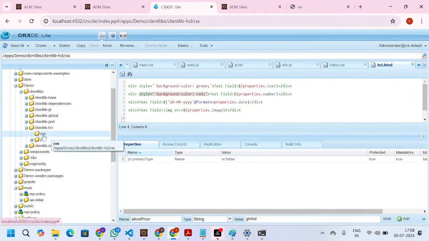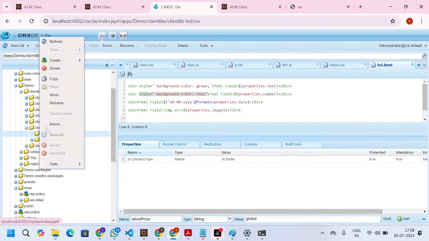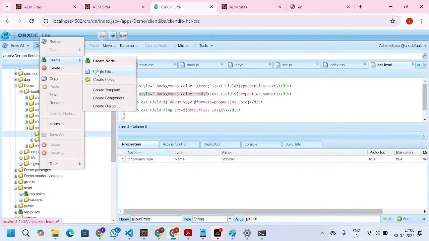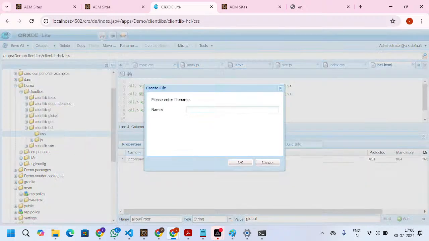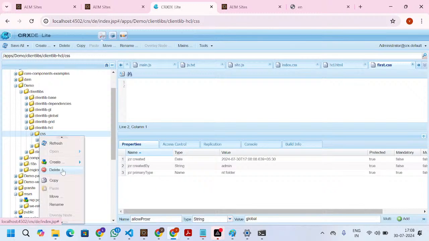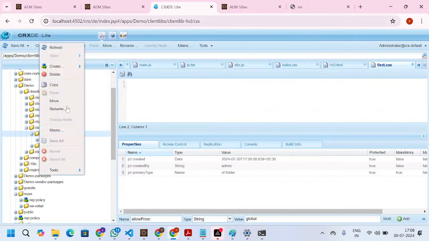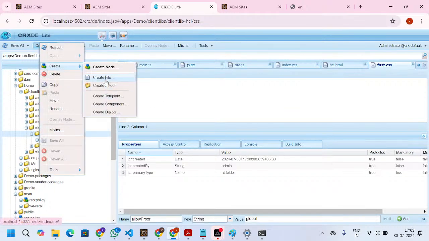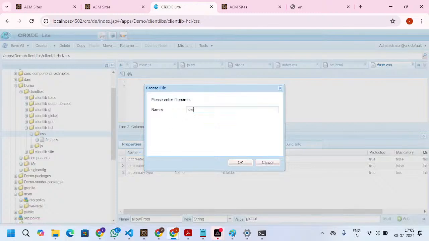Inside the CSS folder, I will take however many files are required. Right now I am taking two files, but you can take any number. I am taking first.css. For the next file, simply right click on it, create file, and mention second.css.